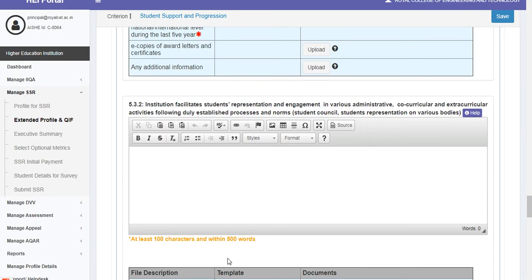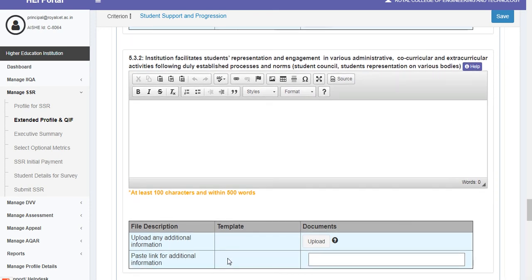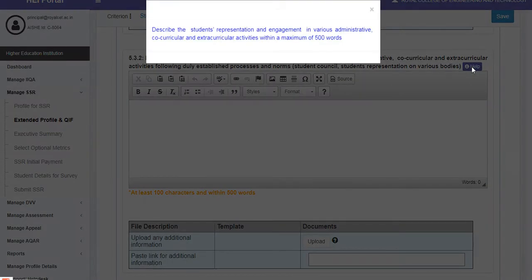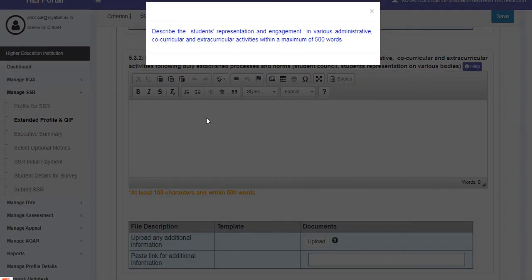Moving ahead, we have metric 5.3.2. You can see a text box here because this is a qualitative metric. The metric is institution facilitates students' representation and engagement in various administrative, co-curricular and extracurricular activities following duly established processes and norms. Student council, students' representation on various bodies. Here you can see a help button. Once you click on help button, you can see what is the description to be given in a qualitative metric.